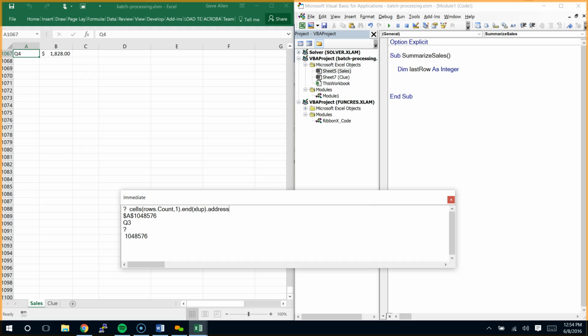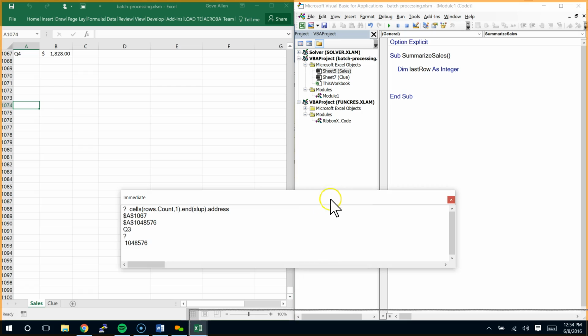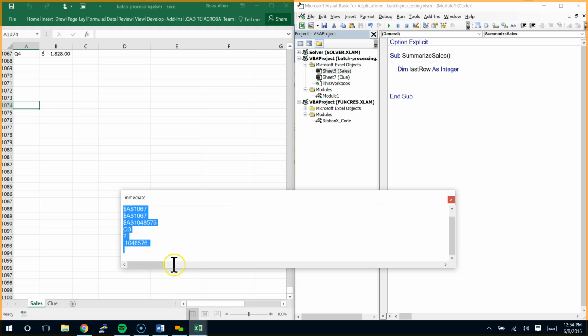I should be able to ask for the address of this. And that tells me that is A1067. Here it is, A1067. You'll notice that when I do that, it doesn't select it. All it does is refer to that cell, and then I can ask for a property of it. So far, so good? I can ask for the formula, I could ask for the value, I could ask for the text that's displayed, I could ask for lots of things. One of the things I can ask for is the row. And this expression here will tell me the last cell in the first column that has data.